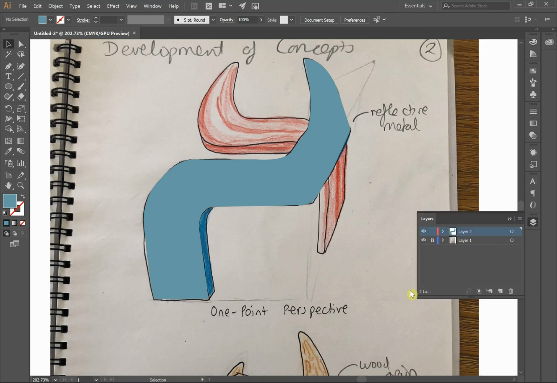I want to see how it's looking without the background image, so I can use the visibility or the eye feature on the layers panel to toggle that on and off.